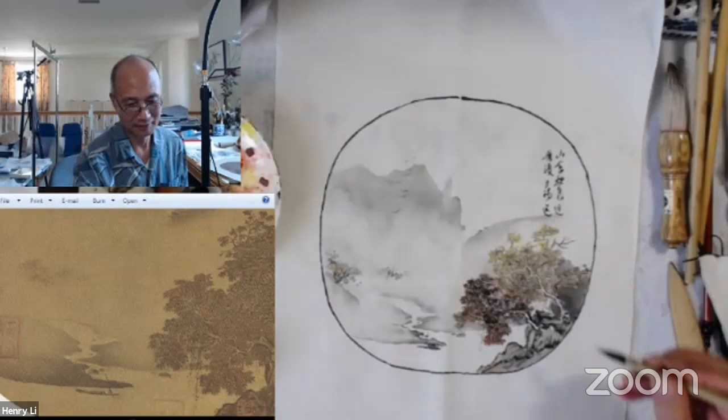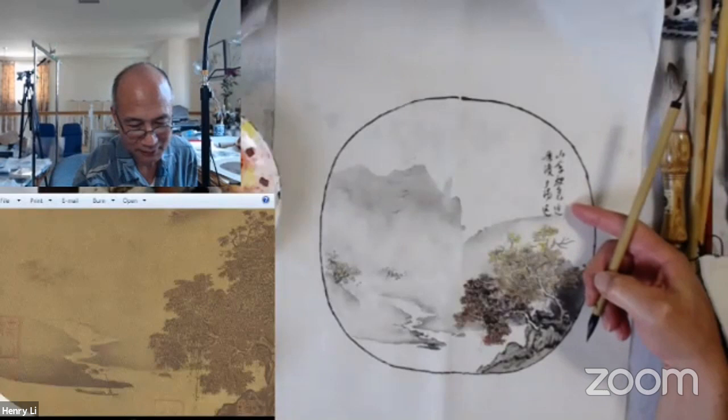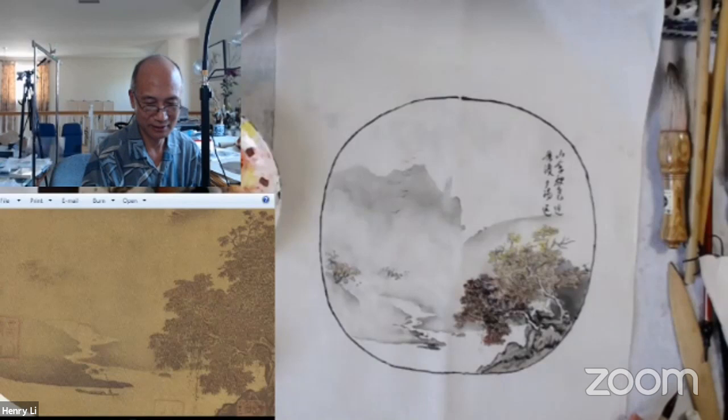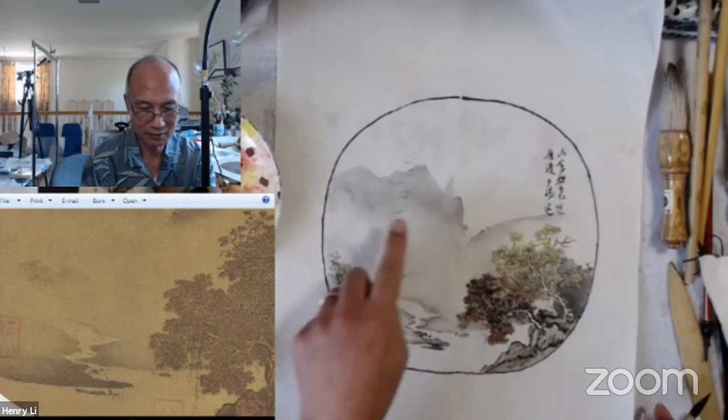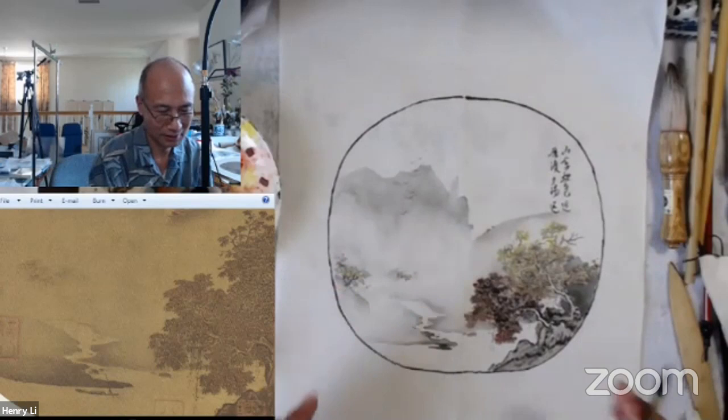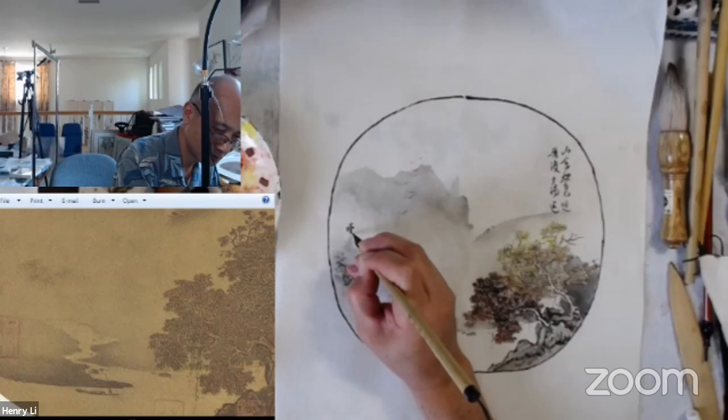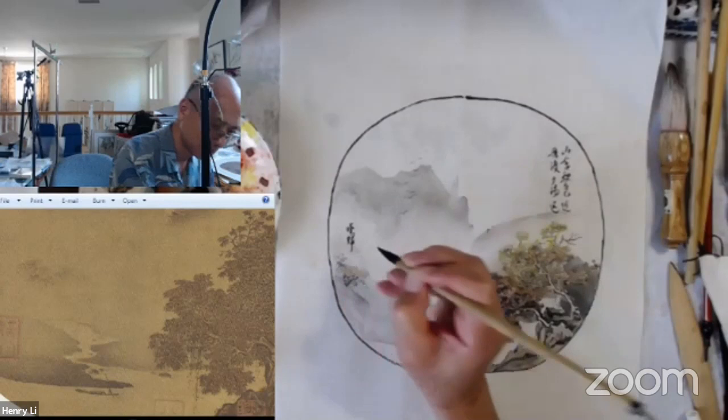I should have done something here, so I can sign on the other side. Maybe instead of continuing on this, we'll make it so we can sign here. I just put a short signature. And the seal.